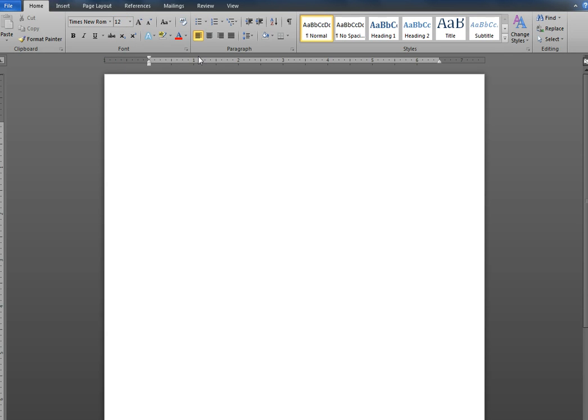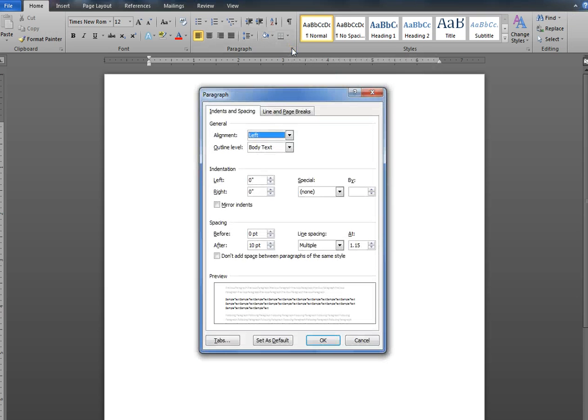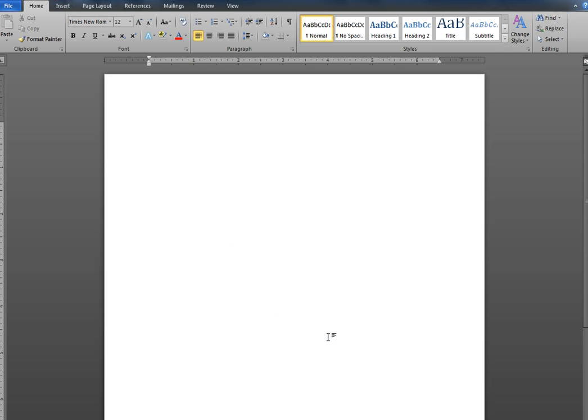That's pretty easy. The second thing you need to do is change the spacing, and you do that by going to Paragraph, which is right here. You can click on this little box to open that tray. There's a couple of things you need to do. You need to change the after here for spacing down to 0, and you need to change the line spacing from multiple to double. Do those two things, click OK, and now you're ready to get started.